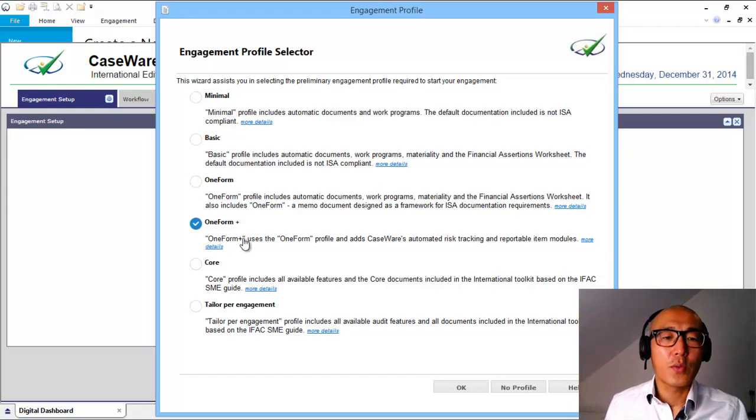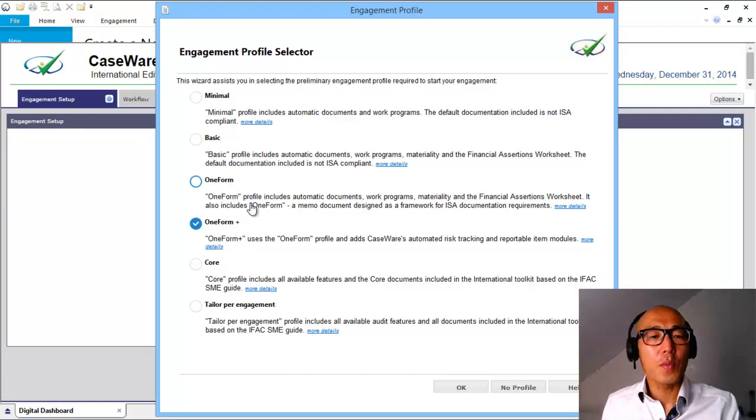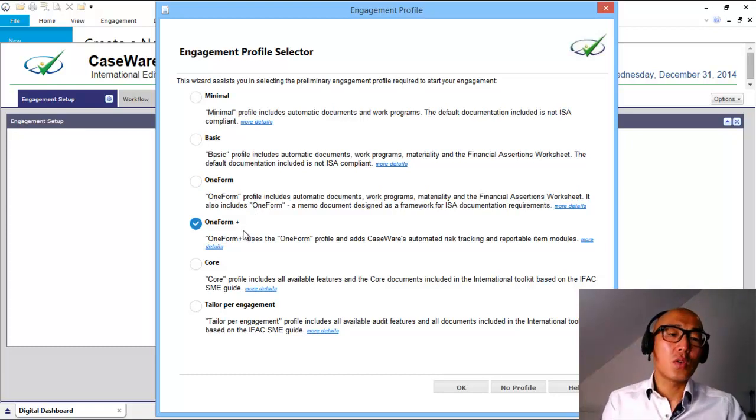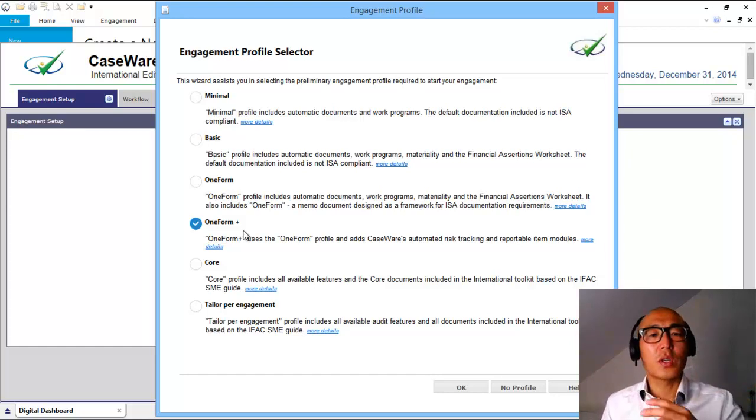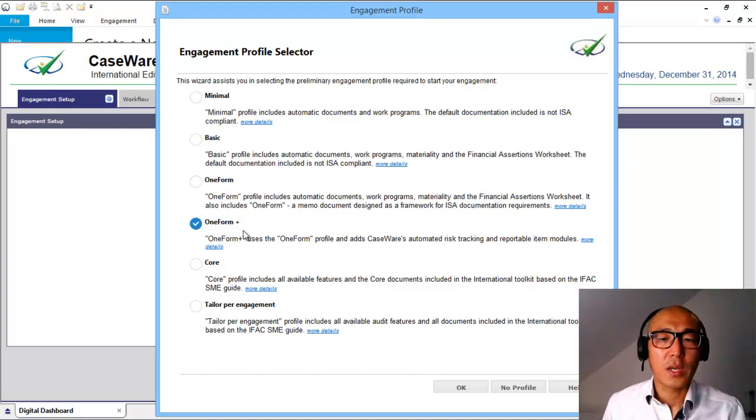The difference between OneForm and OneForm Plus is the documentation of risks. With the regular OneForm, we expect you to document risks in a narrative as well. With OneForm Plus, you not only get the OneForm document, but you also get the risk dialog in which you can document your specific risks or the risks specific for your client.